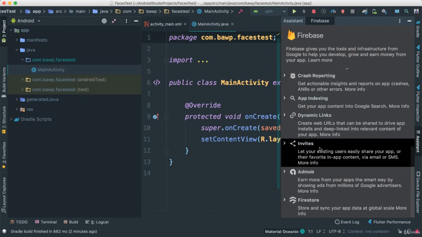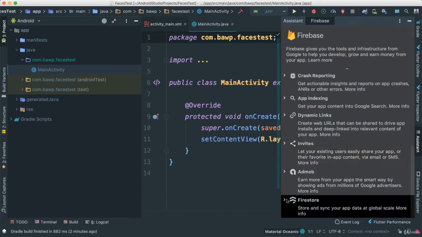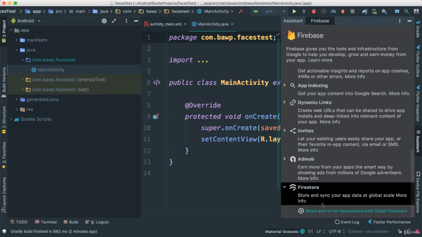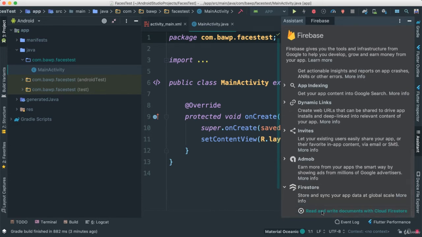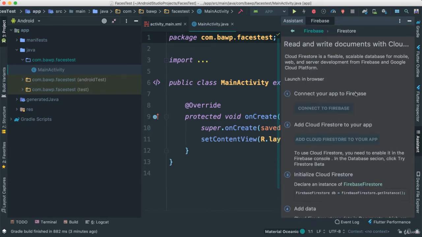But if you scroll down to the end here, you can see we have our Firestore where we can just click here and go ahead and add our Firestore. All right, so of course, you're going to go ahead and say connect to Firebase, add Cloud Firestore to your app. This is much easier as opposed to having to add all of that manually. Okay, both ways work, but I thought I would give you this heads up here so you can actually add it this way as well.